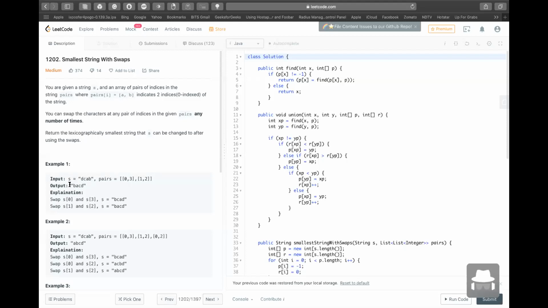Basically, if you take this example, DCAB is the given string, and there's a list of pairs. So 0, 3 is one pair and 1, 2 is another pair. The pair just consists of the indexes, and you can swap characters at these indexes any number of times, and you need to form the lexicographically smallest string that is possible.